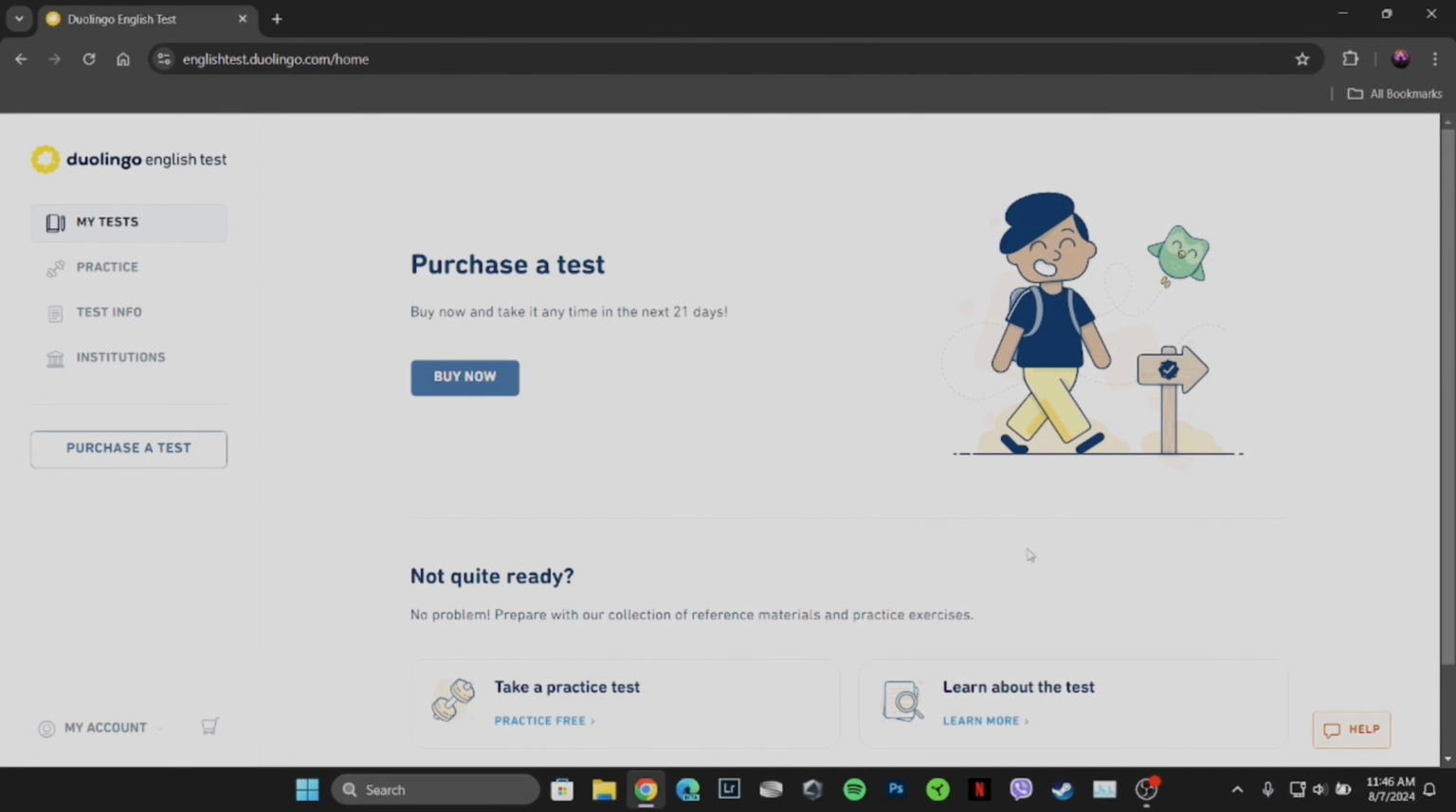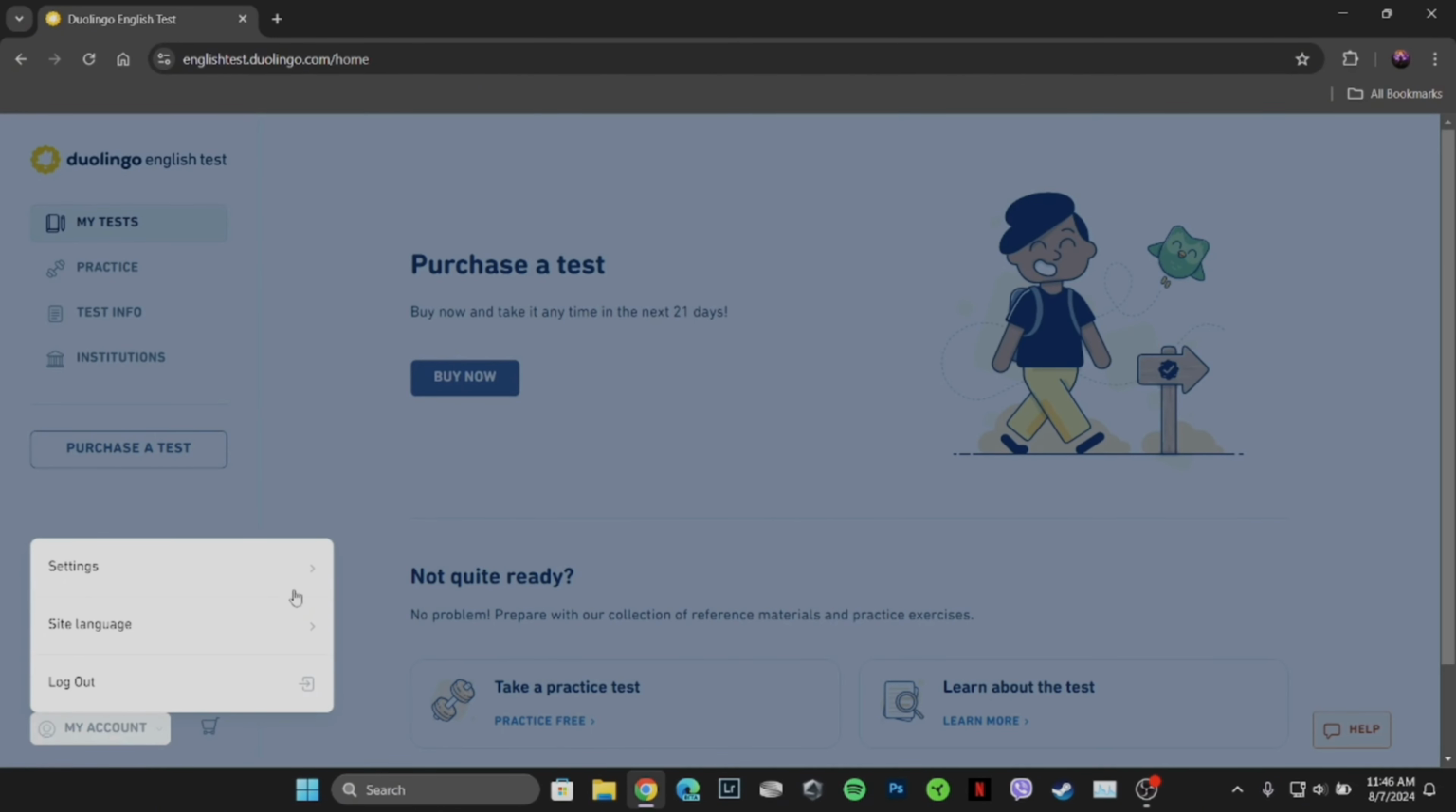You have to enter your login credentials, as in your email address and the password, and log into your specific account. Once you have been logged in, it will land you on this page. Once you are on the home page, what you want to do is head over to My Account at the bottom left corner of the screen, and then move into Settings.